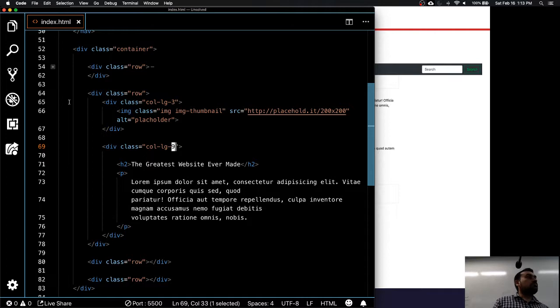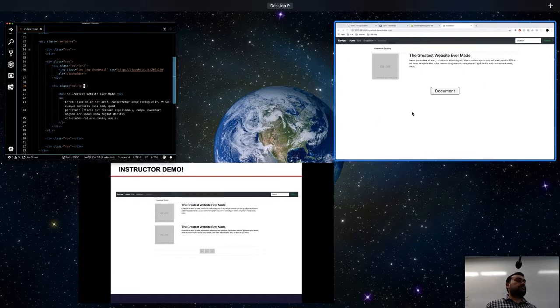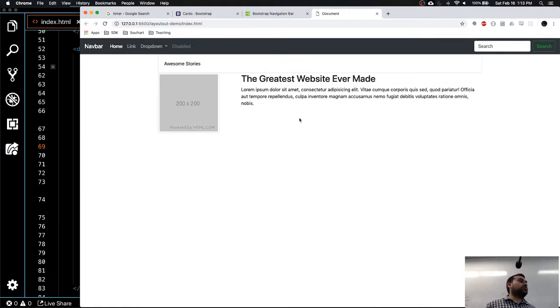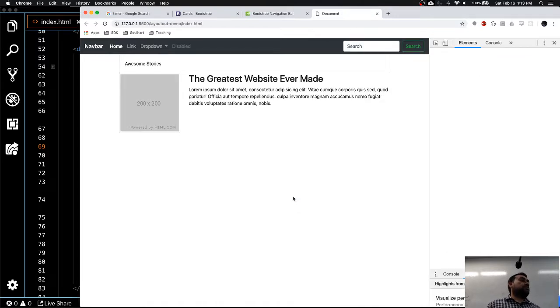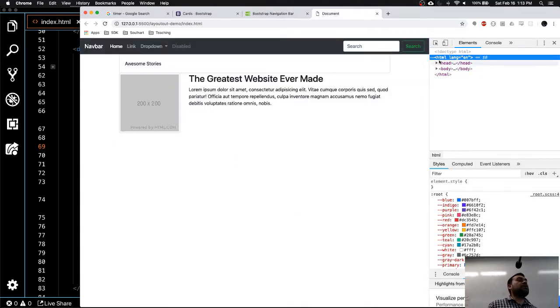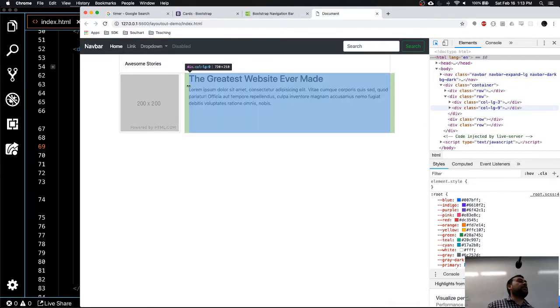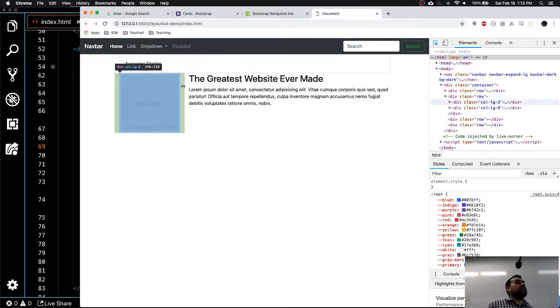The way it's looking right now, this one? Yeah, exactly. Bootstrap comes with its own defined width and padding, you see? It's already adding. If I do an inspect and see, it's adding this padding by default, and the padding on the image also. That's what I was saying. Good question. So again, you don't have to worry about the padding, everything Bootstrap does.